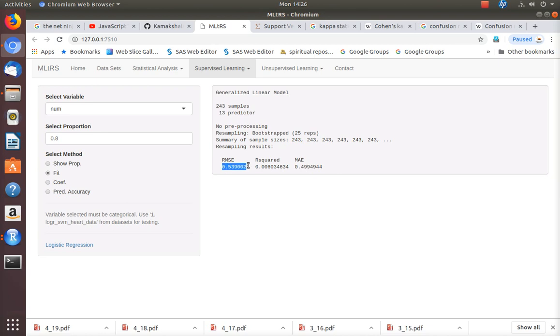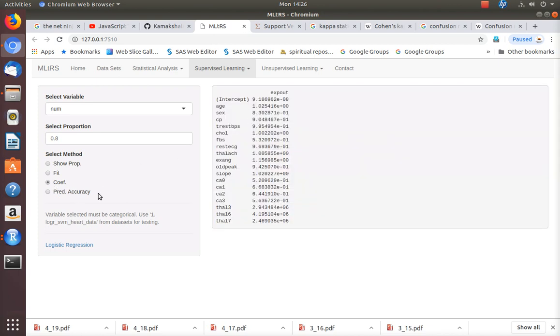Yeah, RMSE is 0.5, that is not a good thing, and the R-squared value is very poor, it should be close to 1. The MAE value, mean absolute error, is also high, as RMSE is. I don't think logistic regression works well here. So there is some noise in the data, as I now infer.